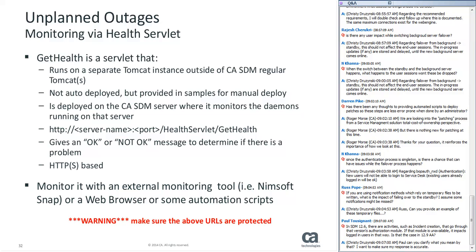For example, here, NimSoft Snap. Or if you have another tool that you use for monitoring, you could certainly plug in this URL so it could see if it's an OK or not OK. Or you can just open up a web browser yourself and see if there's an OK or not OK message. And you could use some automated scripts as well if you want.